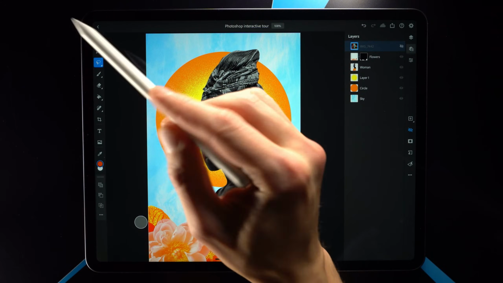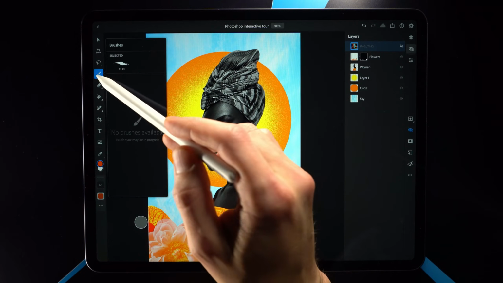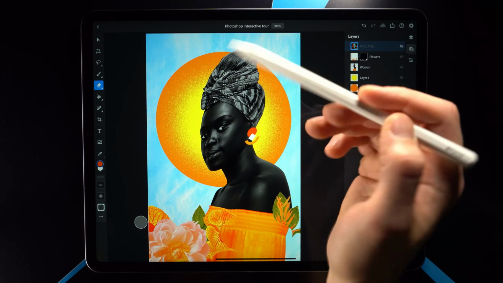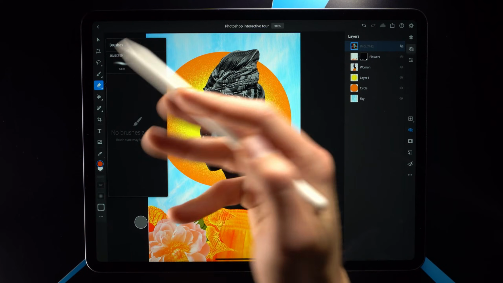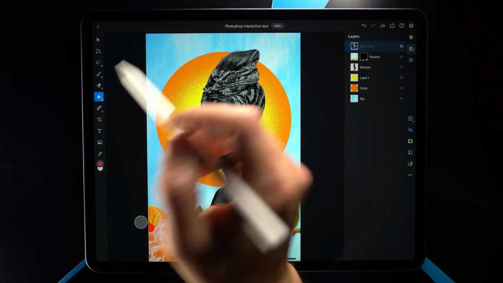Okay, so we talked about the move tool, the transform tool, the selection tool. We've mentioned the brushes and talked about those. The eraser tool pretty much works exactly like the brushes, but it just erases. You can also erase with a brush a specific texture. So that's pretty cool. We have the bucket tool.